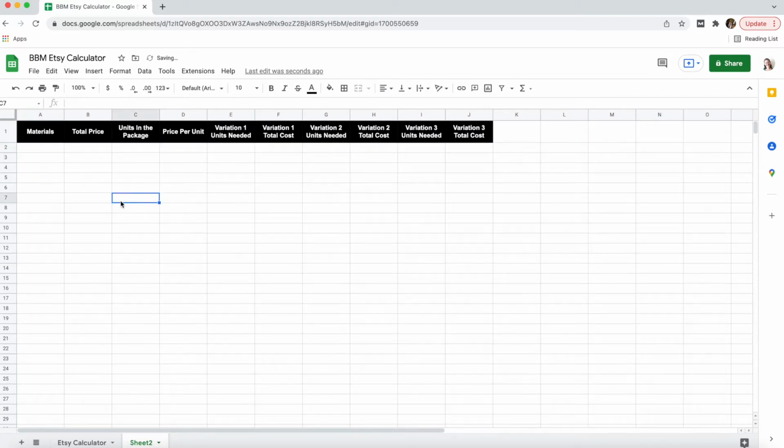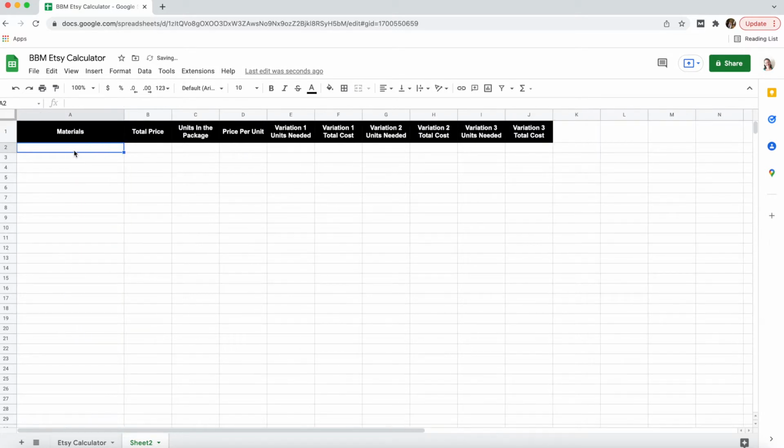So after I create my headers there, I'm going to go ahead and list all of the materials that are needed to make my product. So whatever you use to create whatever you're trying to sell, whatever components are in the creation of it, you want to list out here. So I'm just going to put material 1, material 2, material 3, material 4. For the sake of time, I'm going to copy this one down a few rows.